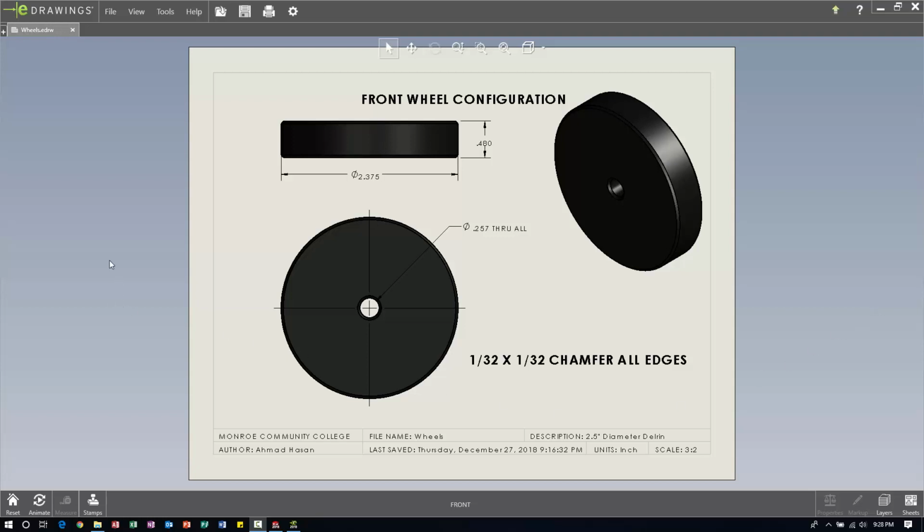In today's video, we will be creating the wheels. And just like the last video, we will be utilizing the configuration tab to create two different configurations: the front wheel configuration and the rear wheel configuration. The front wheel configuration is pretty simple. It's only the wheel itself and a through-all hole for the center for the axle.